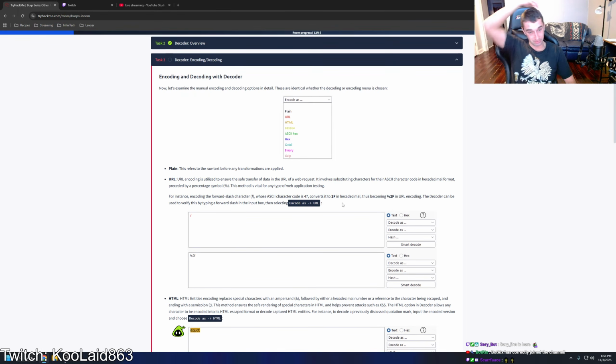Plain. This refers to the raw text before any transformations are applied. URL. URL encoding is utilized to ensure the safe transfer of data in the URL of a web request. It involves substituting characters for their ASCII character code in hexadecimal format, preceded by a percentage symbol, %.